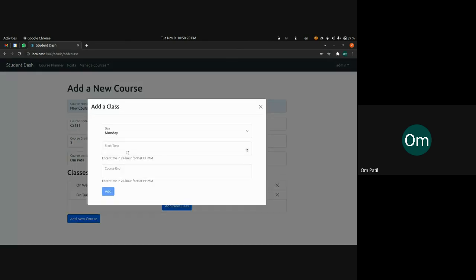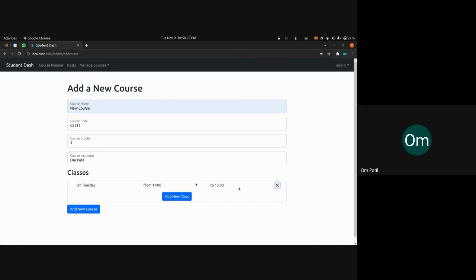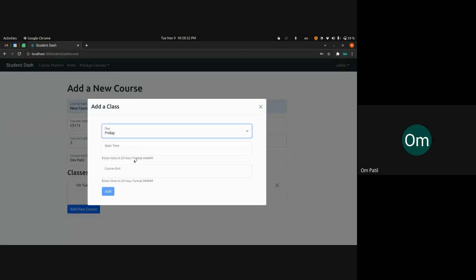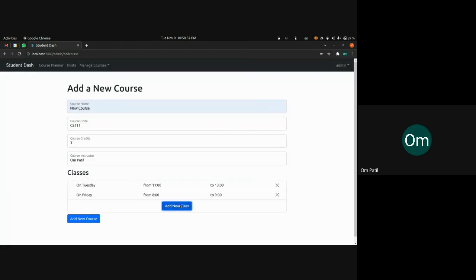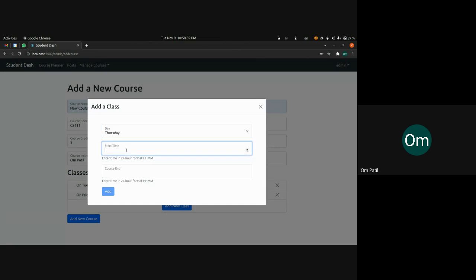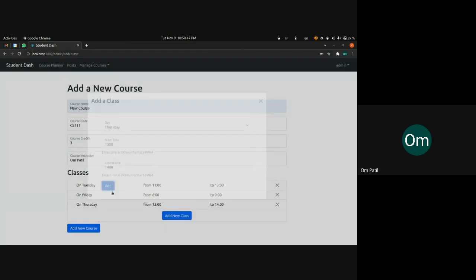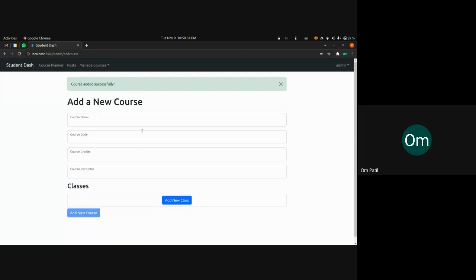As you can see, you have to enter your time in HHMM format, and any class that gets added is appearing here, and you also have that X button. So if we add some dummy course classes, we have the X button which you can use to remove the class. And now I'll add the course. You can see the course was added successfully.